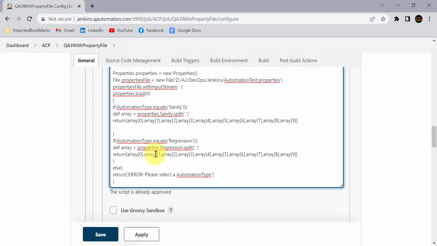So array 0, array 1, 2, 3 up to the last element. It will start from 0, and as we have 10 elements, we have added here 9. As per your project requirement, if we have multiple tests, let's say 50 or 100, you need to write this return statement like that: return each value up to the last index minus 1.